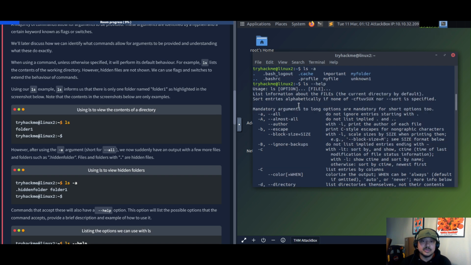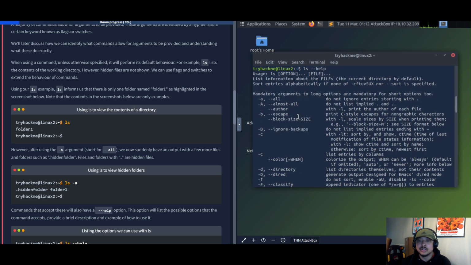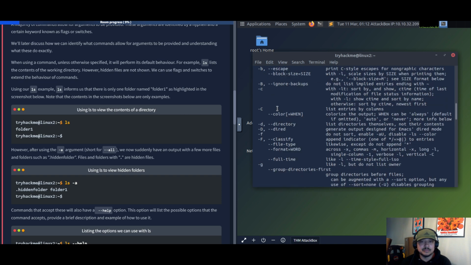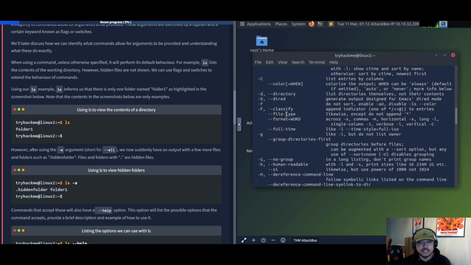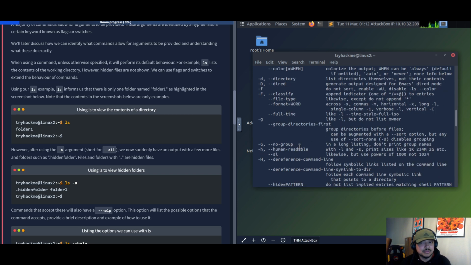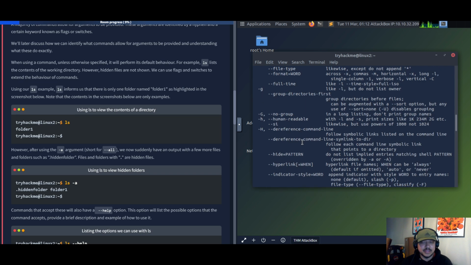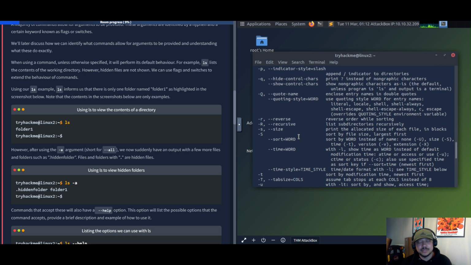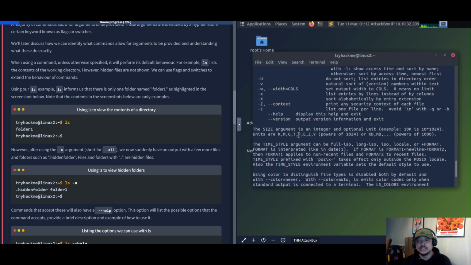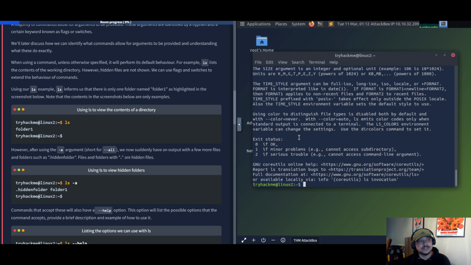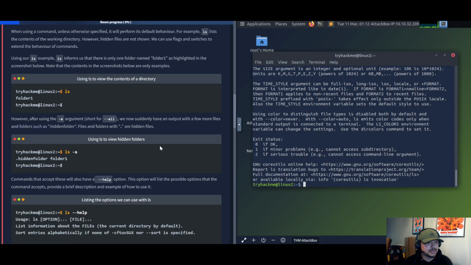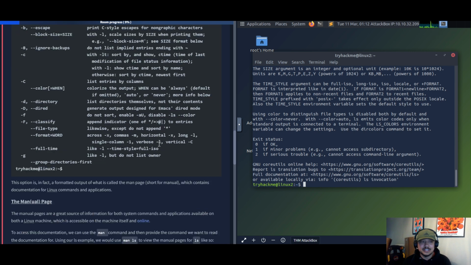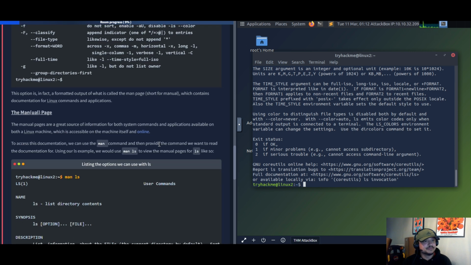So we can have -a for all, or capital -A for almost all. You can do two hyphens for --author, --escape, --ignore-backups, --color, --directory. It goes on and on. -h is human readable, so that's a good one just for syntax. But for nearly all commands, they should have a help area as well. So just remember that it's your command, then space, --help. If you're ever confused, if you're ever lost, go ahead and just ask it for help.